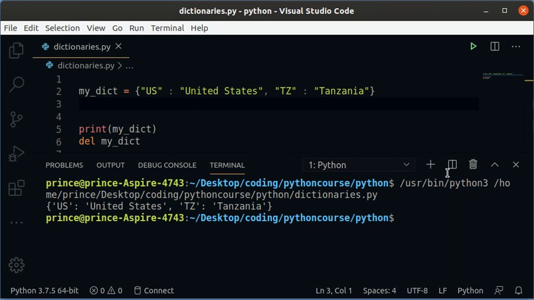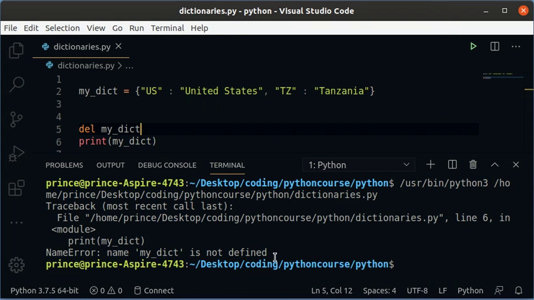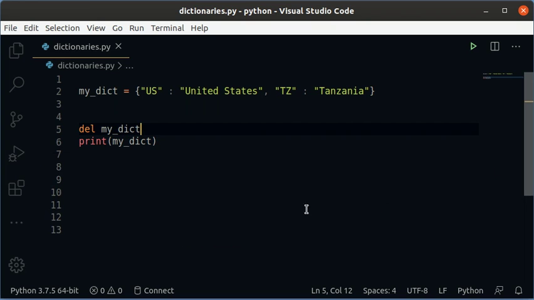Now let's try to print our dictionary after deleting the dictionary. It means the dictionary doesn't exist. This would throw an error because it has deleted the dictionary. That's why it says the dictionary doesn't exist. So the del method can be used to delete a specific item from a dictionary when we specify the key of the item, but if you don't specify anything, it will delete the whole dictionary. Okay, so that's how you can delete a dictionary or its individual elements.